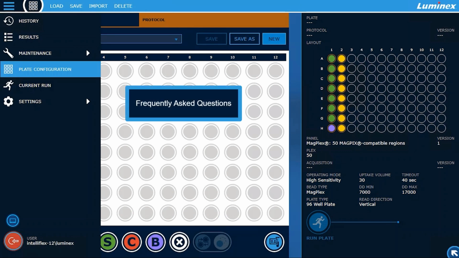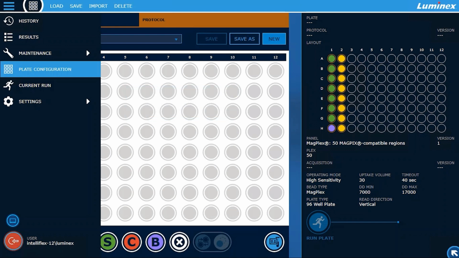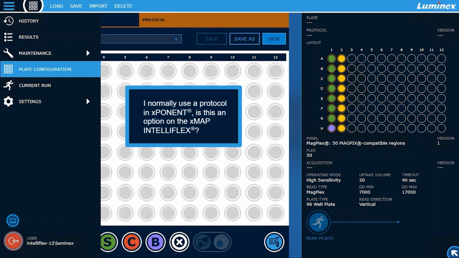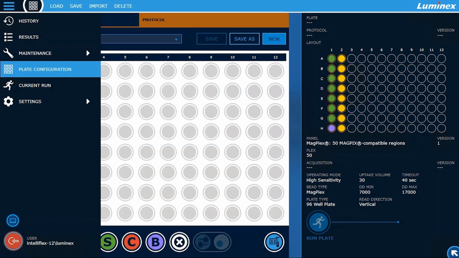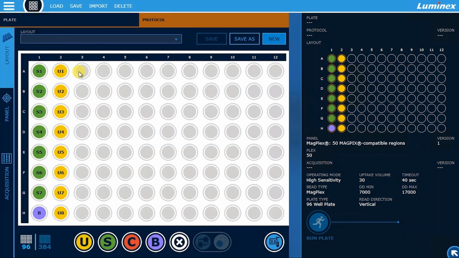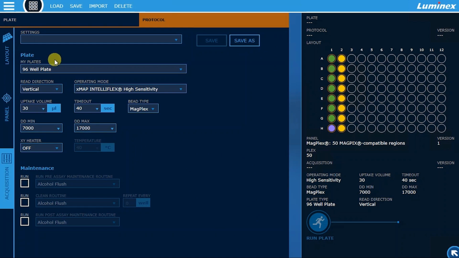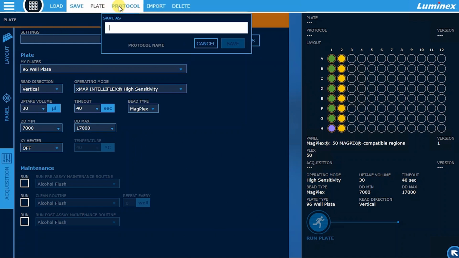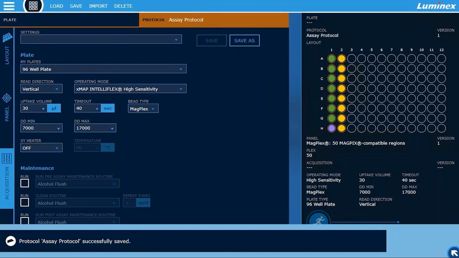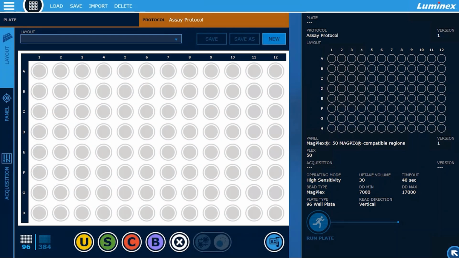For individuals familiar with xPONENT, here is some information on frequently asked questions regarding common xPONENT workflows on the xMAP INTELLIFLEX. I normally use a protocol in xPONENT. Is this an option on the xMAP INTELLIFLEX? A protocol in xPONENT is similar on the xMAP INTELLIFLEX. Under Plate Configuration, you can set up the plate layout, panel, and acquisition settings, and then save these settings as a protocol. To access the protocol, select Load, then choose your desired protocol.